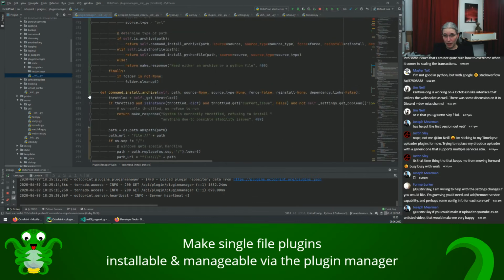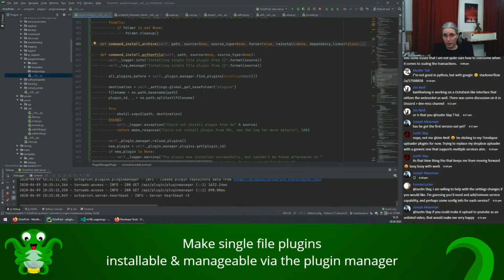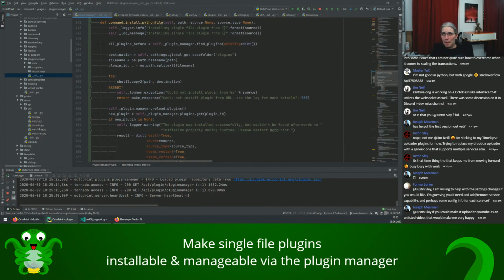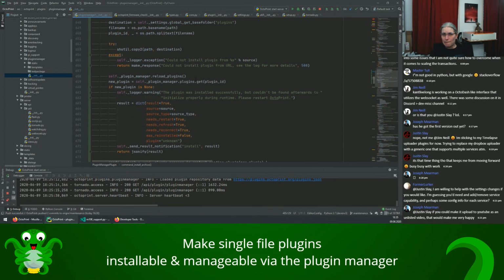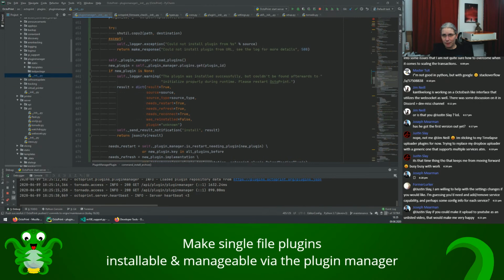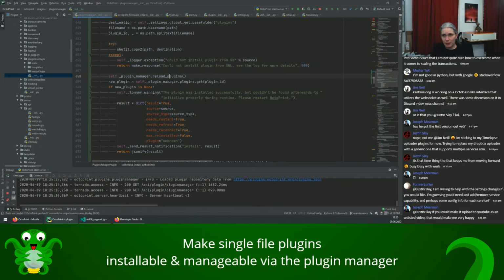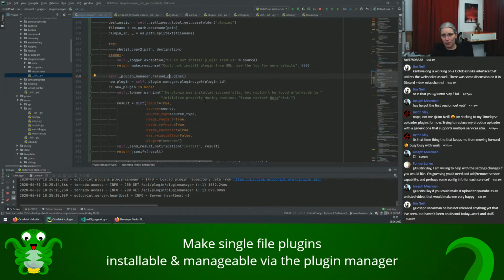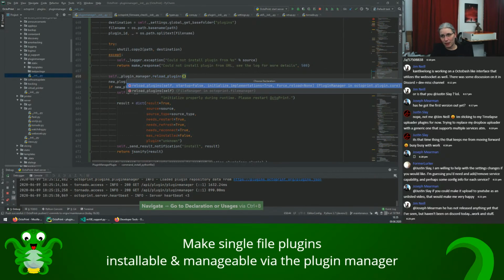We're not in install archive. We are in install Python file. Okay. So the reload plugins part here, that should actually force it to reload the stuff, but apparently it doesn't. What does reload plugins do again? I need to check.